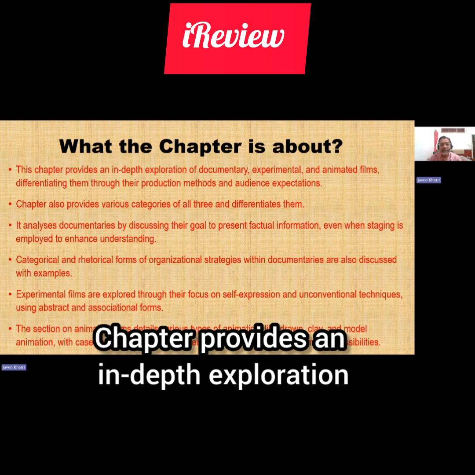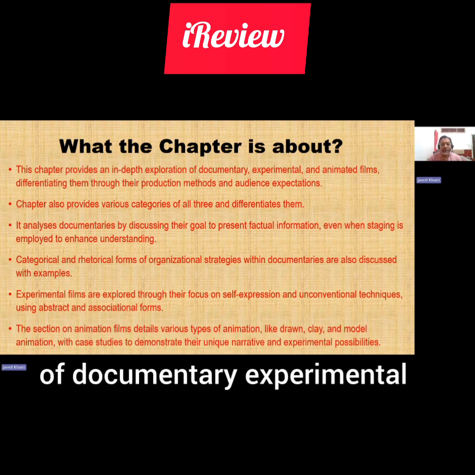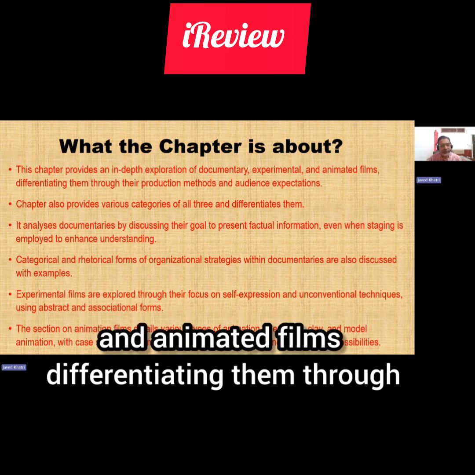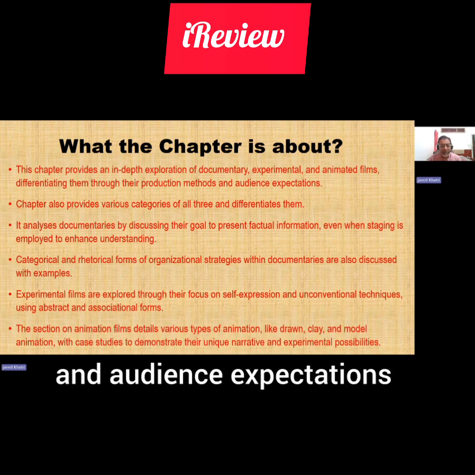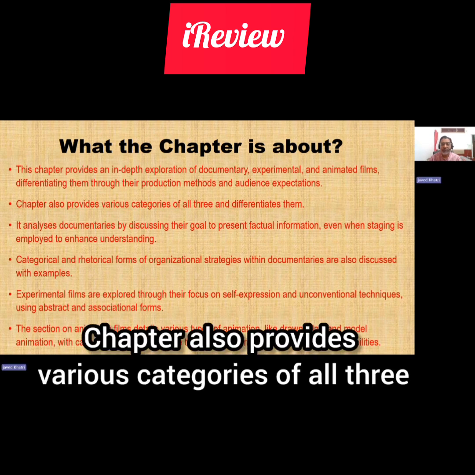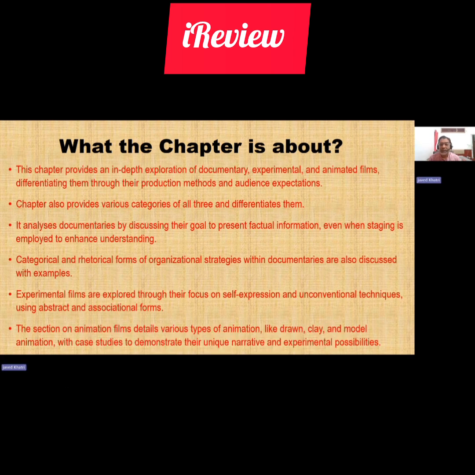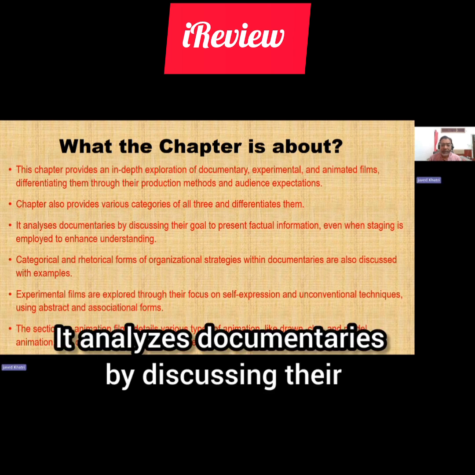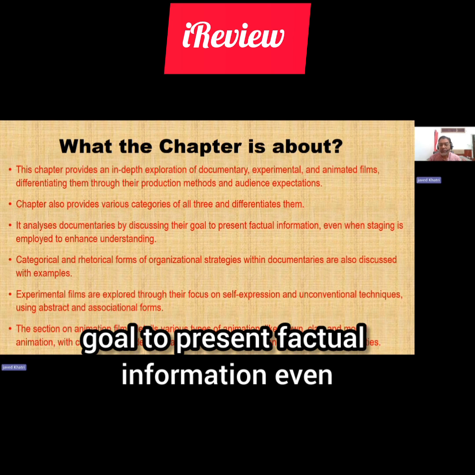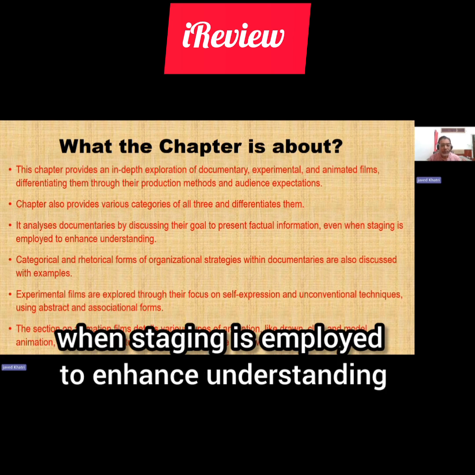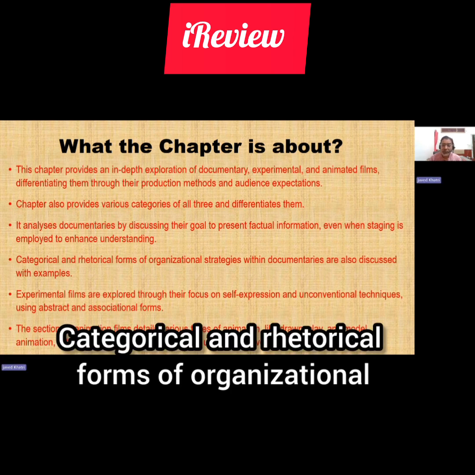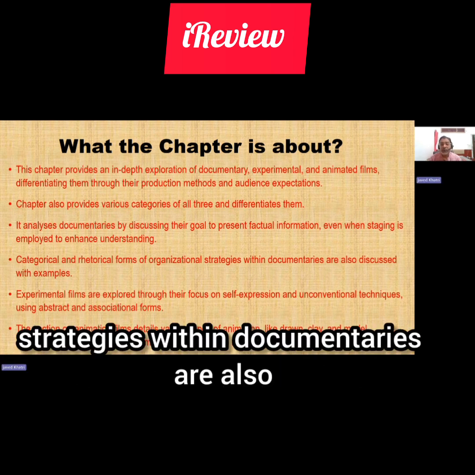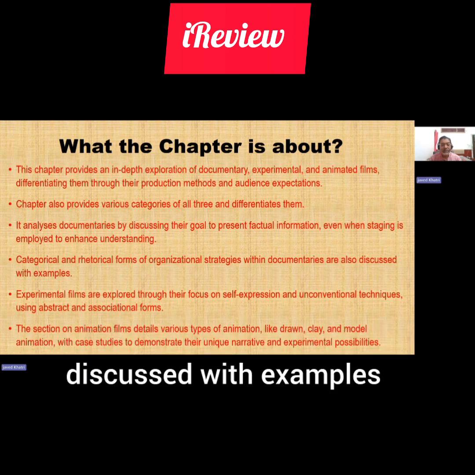The chapter provides an in-depth exploration of documentary, experimental, and animated films, differentiating them through their production methods and audience expectations. The chapter also provides various categories of all three and differentiates them. It analyzes documentaries by discussing their goal to present factual information, even when staging is employed to enhance understanding. Categorical and rhetorical forms of organizational strategies within documentaries are also discussed with examples.